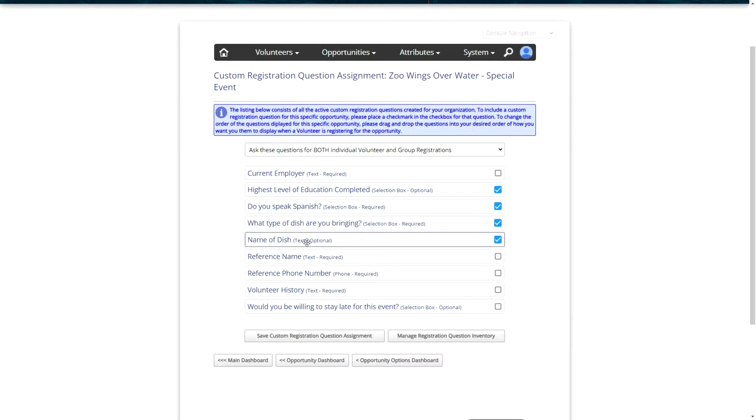And then once you've made those choices in terms of what questions are included, so which things are relevant to this event, and then also the order of those, and who is going to be answering them, then you can go ahead and save the questions assignments for this particular opportunity.